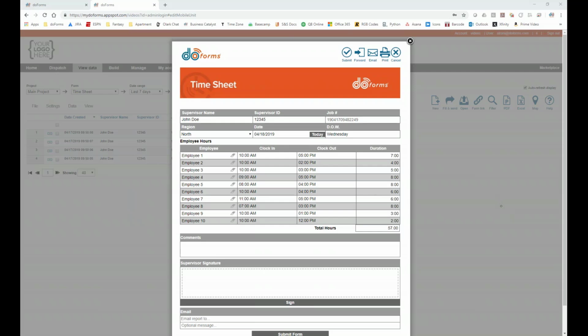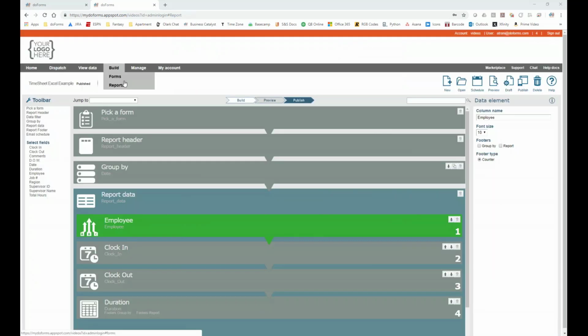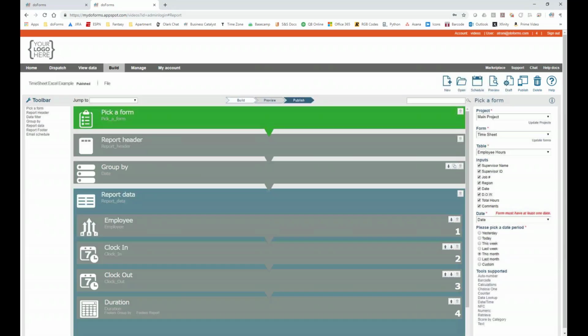site. The DoForms report builder would allow this company to create a daily, a weekly, or a monthly report that summarizes all of the employees' clock in and clock out times for the time period that they had selected. That report can then be emailed to them on a daily, weekly, or monthly schedule and can also be highly customized. As you can see here, I'm in the build report screen, and I've already set up a report to run on this timesheet form that we were just looking at.